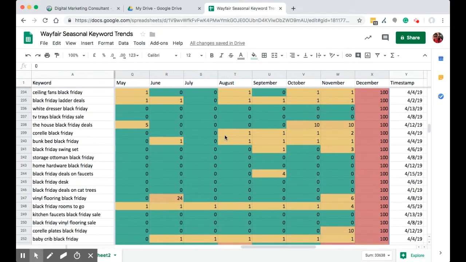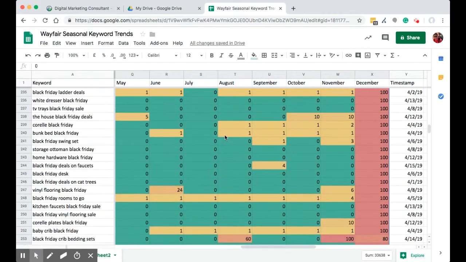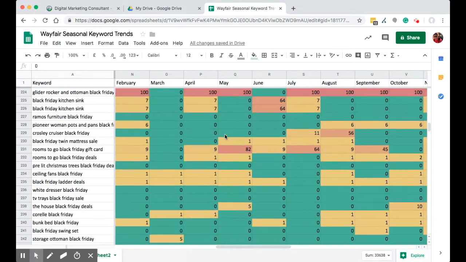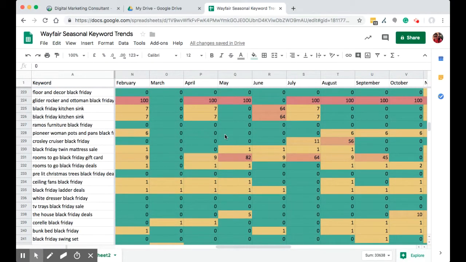So from here, I'm able to visualize each keyword as it relates to each of the months of the year, and ultimately determine whether or not there are more opportunities during certain times of the year for me to target these, and how I can best approach it. So we've collected the data, we've processed the data, we've visualized the data, and now it's ultimately what do we do with the data in order to be more effective on our content strategy.